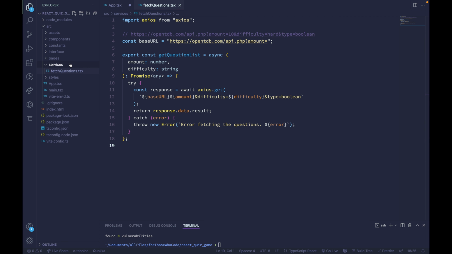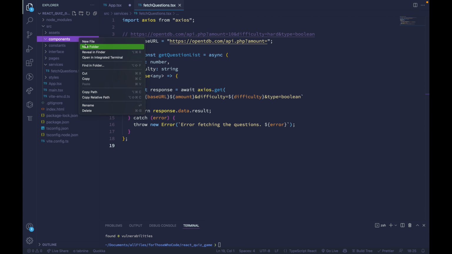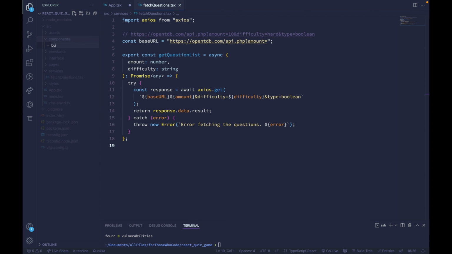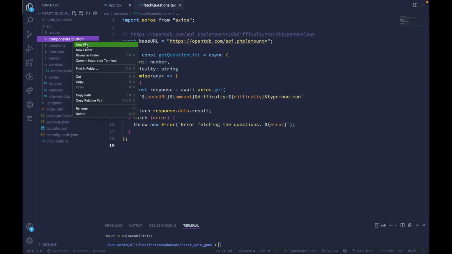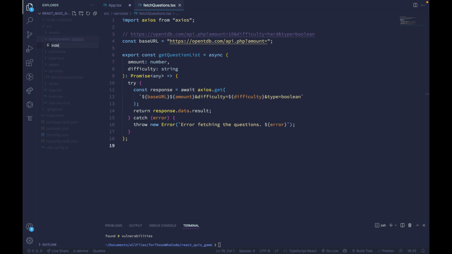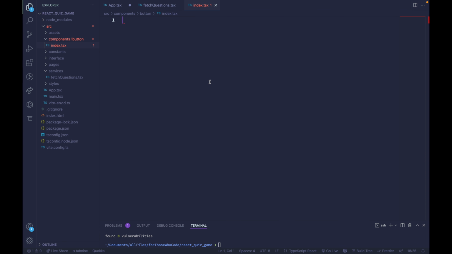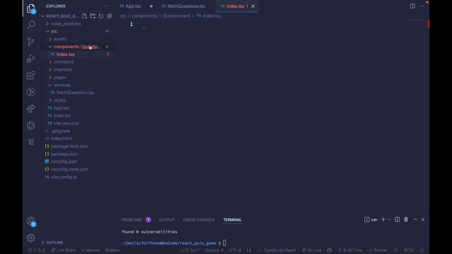And now what we want to do is go inside of our components and add some components here. So I'll create a folder and call it button, and inside that button I'll create one file and call it index.ts, and we'll create our button here. Inside of our components, I created question card. Inside of our question card, we will create our first component.